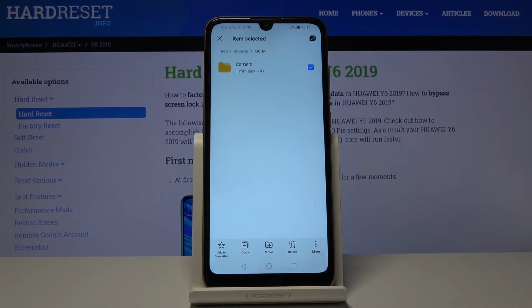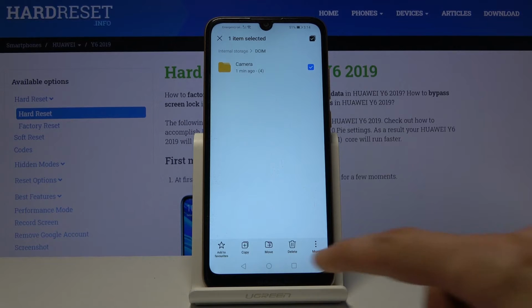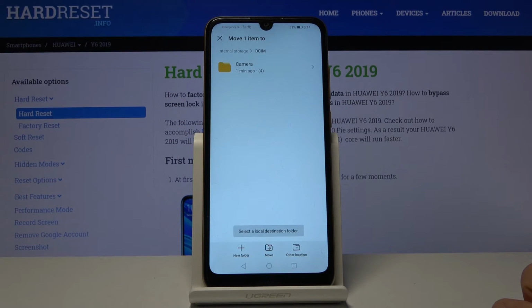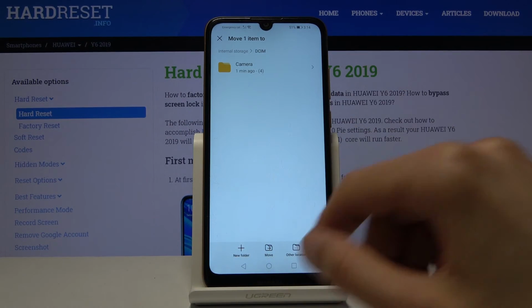Copy will create additional sets of the same files, while move will completely remove the files from where they are right now and move them to a new location. So I'm gonna go with move. And once you select one of them, that's about it in terms of this process.